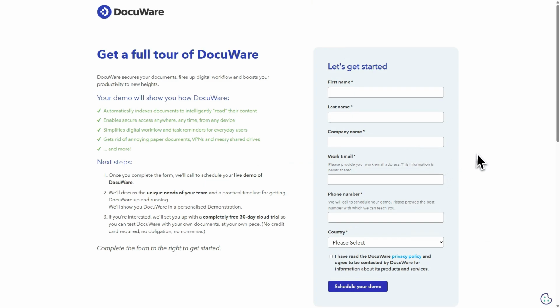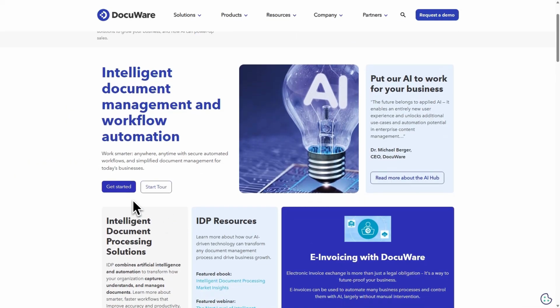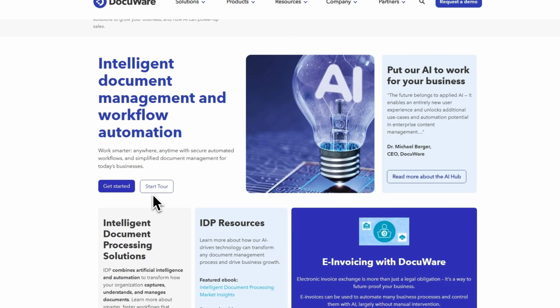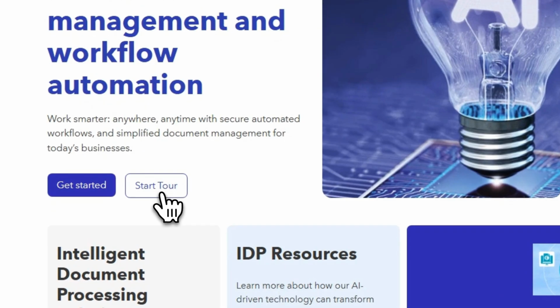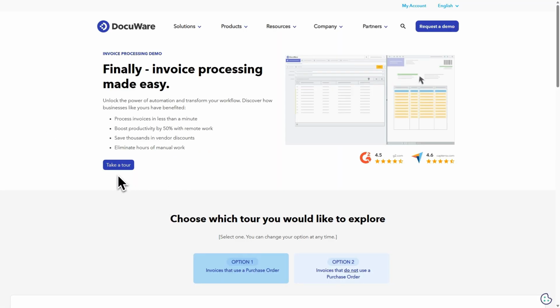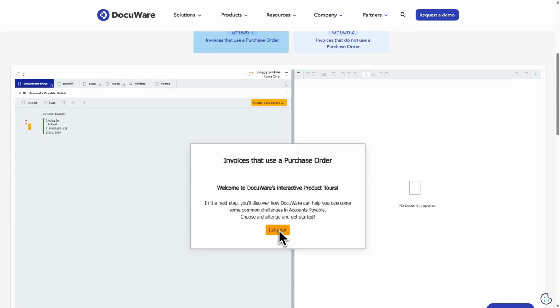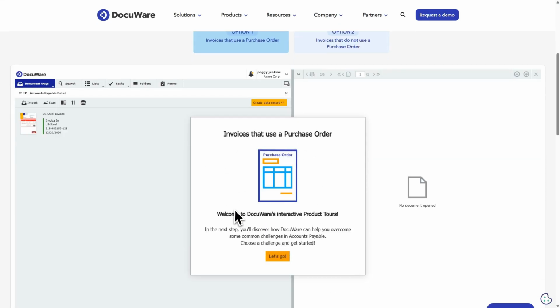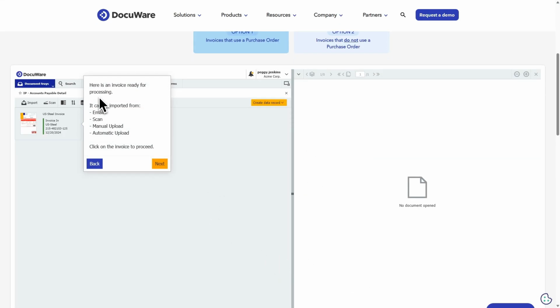If you want to experience the platform firsthand, you can start with the guided tour feature. By clicking on the Start Tour option, you can explore different functionalities in a practical way. For example, you can simulate processing an invoice as a purchase order. In this scenario, you can import an invoice through email, upload it manually, or let the system upload it automatically.